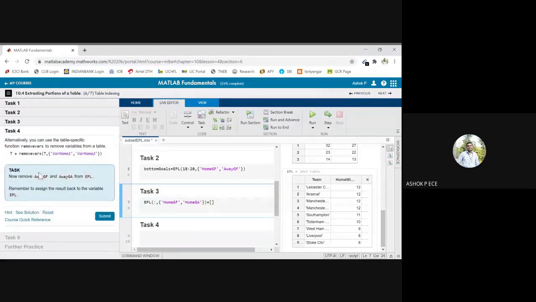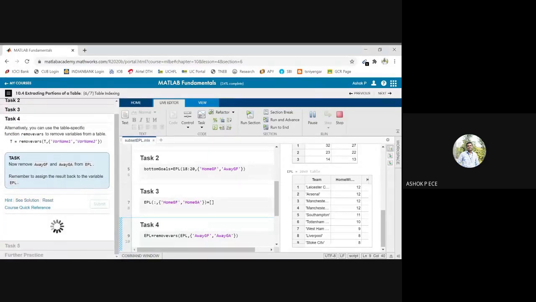Now remove specific variables from the table. So you are going to remove the two particular variables. So you are going to use the remove variables and assign the result back to EPL. So EPL equal to remove vars of EPL comma, I have to give the two variables name. So I am just copying this and pasting. I will be changing the variable names. So it is not home GF, it is away GF and away GA. I think it is correct.